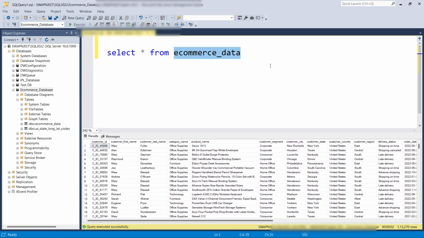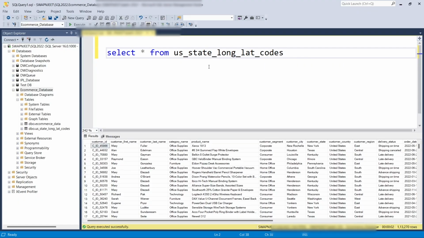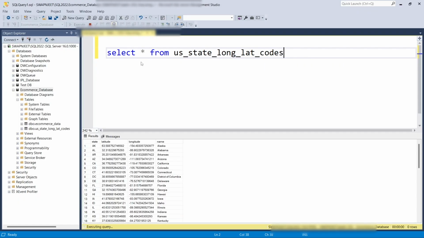Let's see the second file. I will delete this and add the name of the next table over here, that is US underscore longitude latitude score. I will double click and execute this as well. So these are 52 rows, which are the 52 states in the US, and these are their latitude and longitude codes, the name of that particular state, and this is the abbreviation for that particular name of the state. Now you can see we have successfully added both of our flat files into our MS SQL Server database.